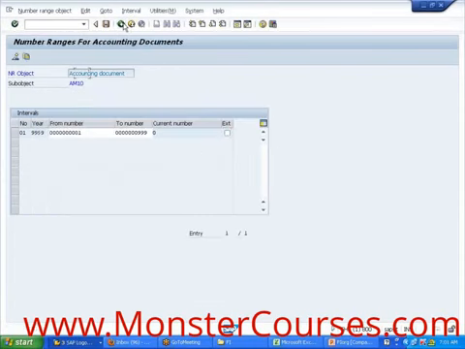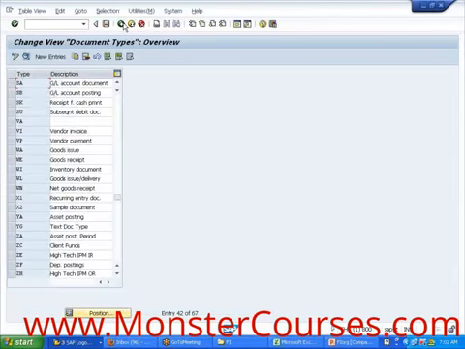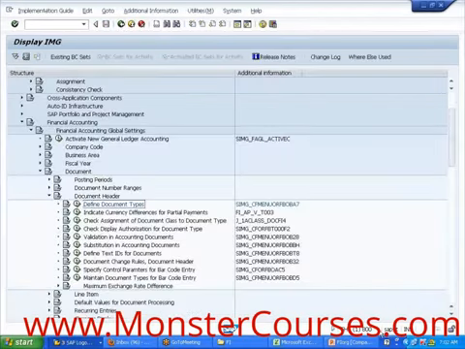So this is with respect to the document types. So we will define whenever we get an error, at that particular time we'll come and define. So I expect you people to remember this transaction code, which is OBA7.